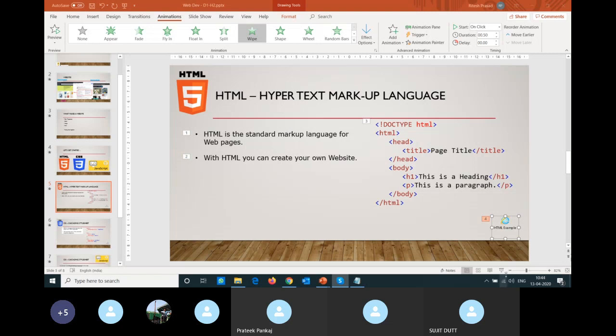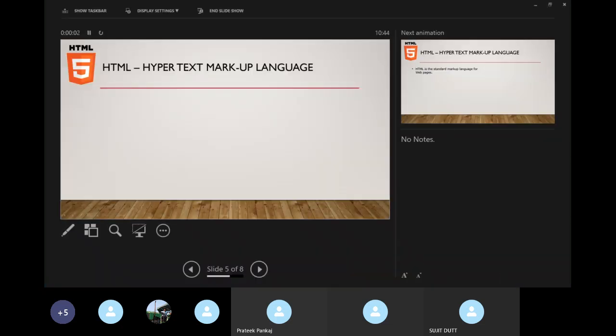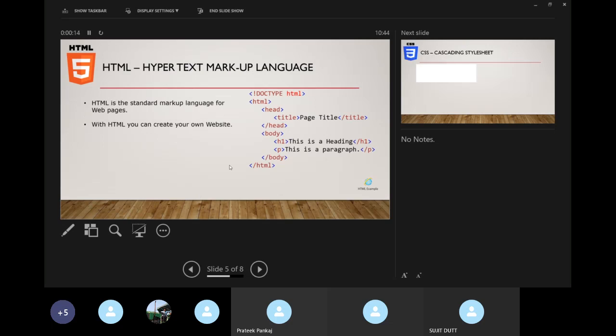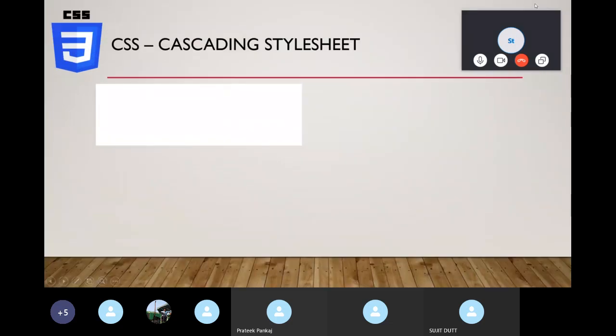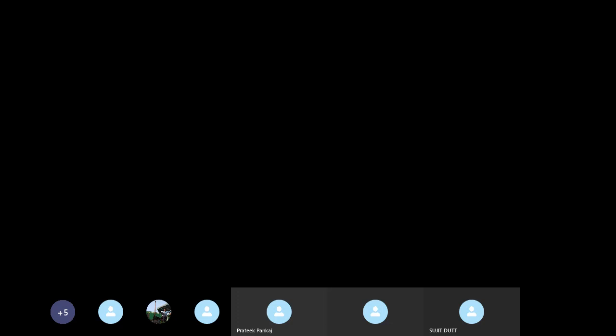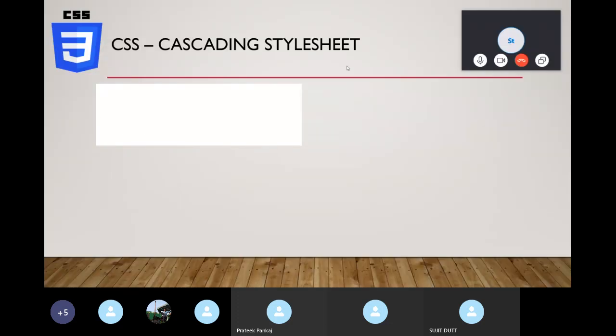So at any point of time, if I have to go different from the browser, I will try to override the content, and that is what we are going to do here now. And what I am going to do here now is use the second technology called CSS. Okay, and what is CSS?